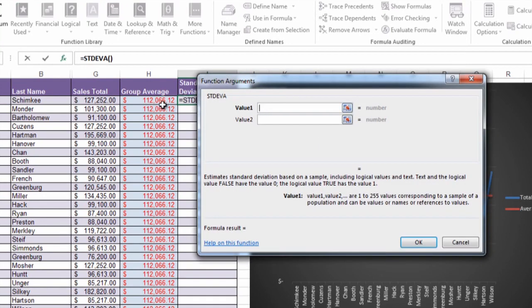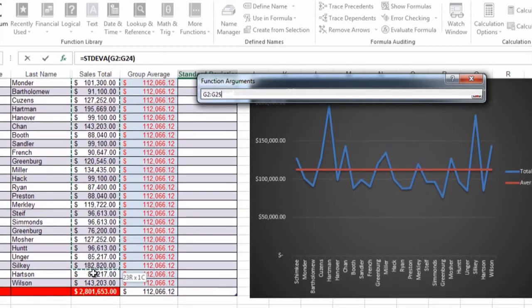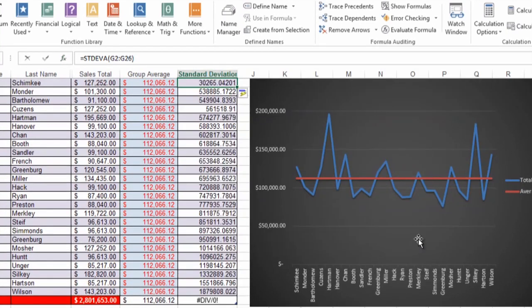And the value is going to be the sales total. Okay. And now you can see the standard deviation based on what the salesperson did versus the entire group average.